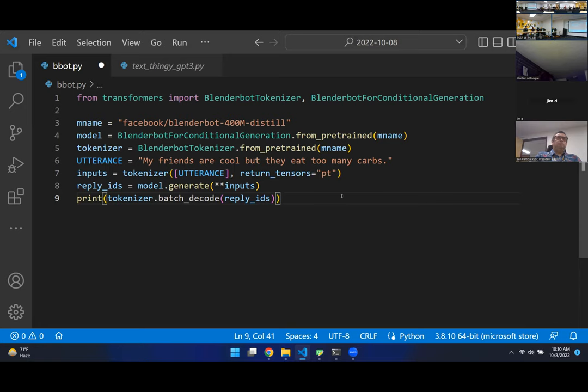Just copying and pasting this, bbblenderbot.py, the utterance is "my friends are cool, but they eat too many carbs." I'm going to change that to tacos just because I think it's funny. It tokenizes it, sends it to the model, and then the model sends back some responses.